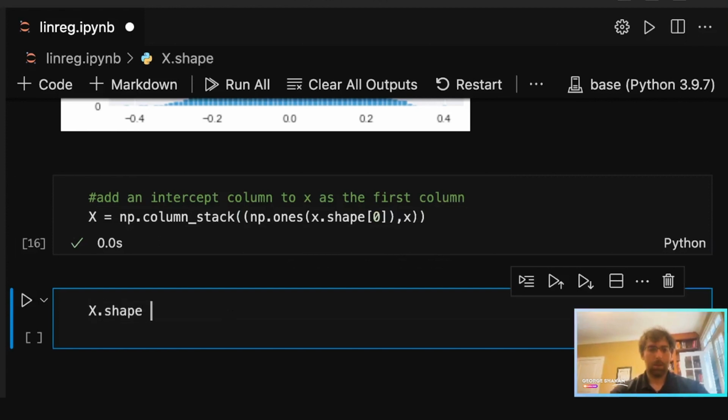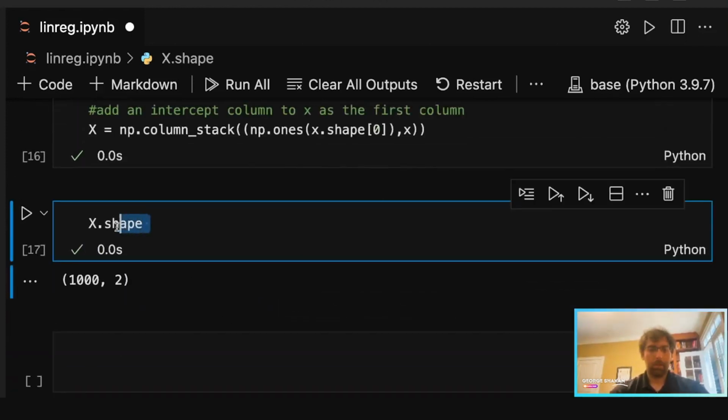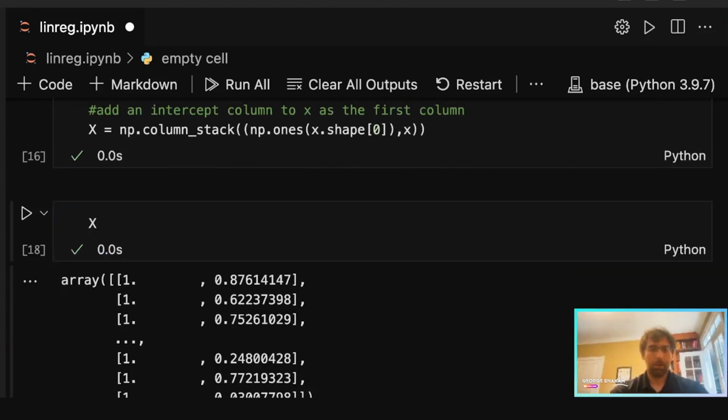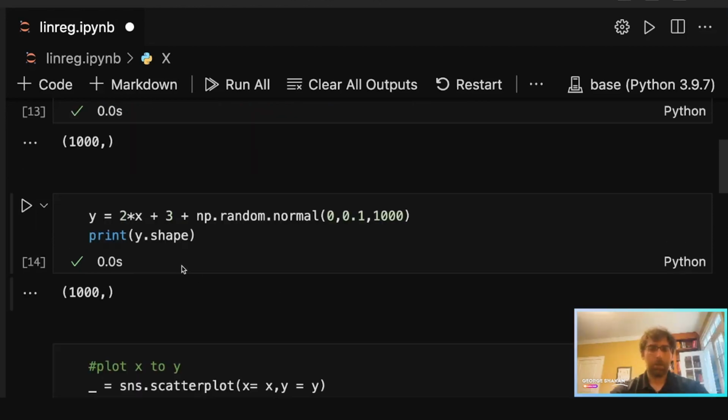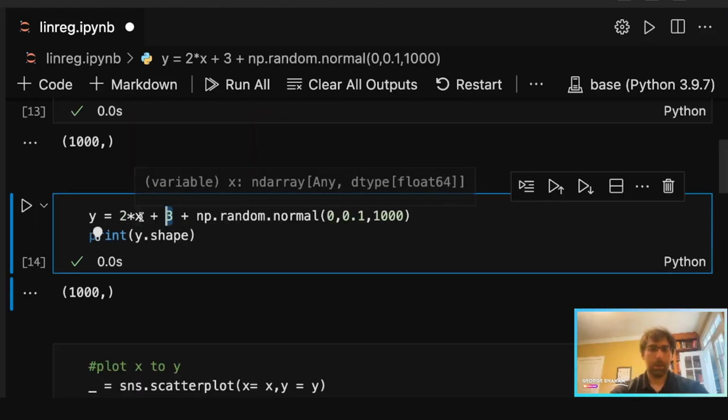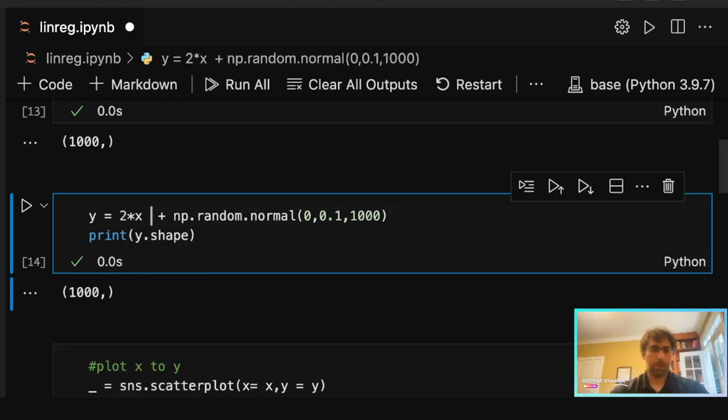So let's try X.shape. It looks good, and let's see what it actually looks like. We can see that we're adding a full column of 1s alongside our original data. Going back to the target variable, the 1s correspond to the intercept, and the next column corresponds to the multiplication by x. In fact, if I'm going to do this properly, it could be like this, because the intercept will be first, as I've written it, and then the solve for the 2 will be the second variable. So let's do that.